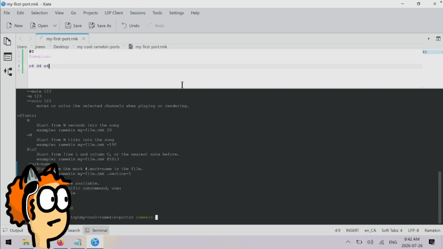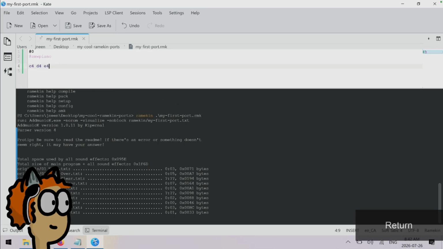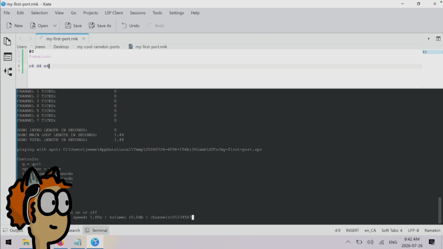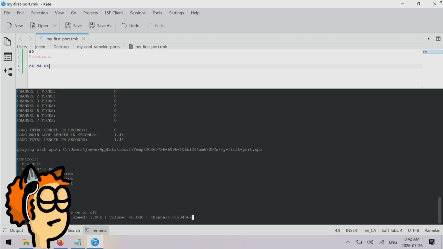Now, usually when I'm typing file names into a terminal, I type the beginning of it, and then I hit tab. PowerShell is going to put this // at the beginning here. Don't worry about that. That's fine. And I'm just going to hit enter. There you go. That's your first Ramekin port.